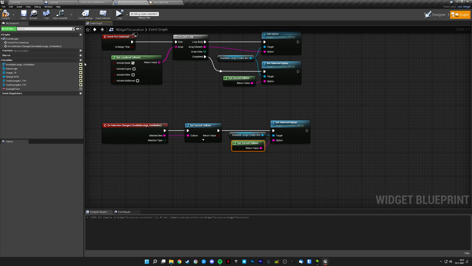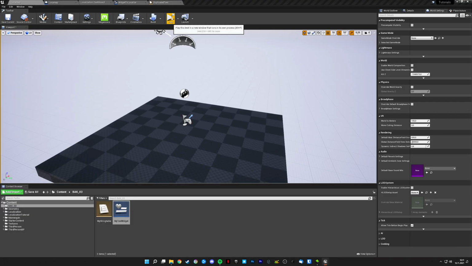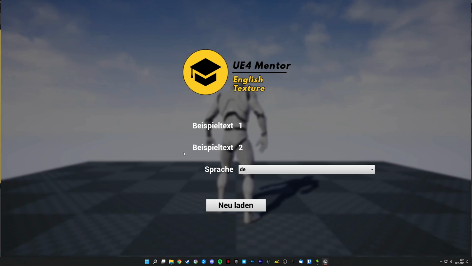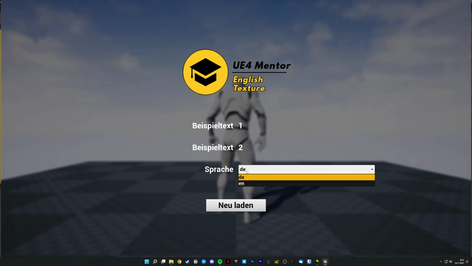Then make sure to compile and save. Go back to the editor and click on play to test it. When it is done loading, we want to test the language change via the dropdown. In the dropdown, select the other culture there.